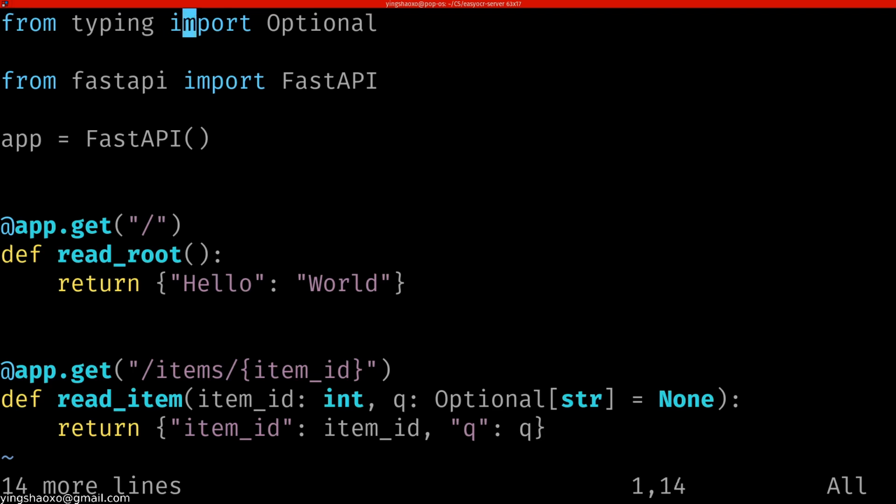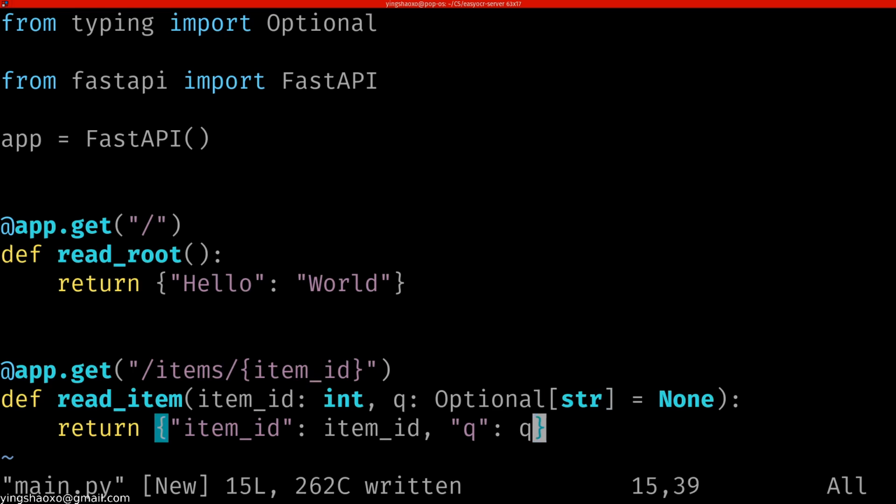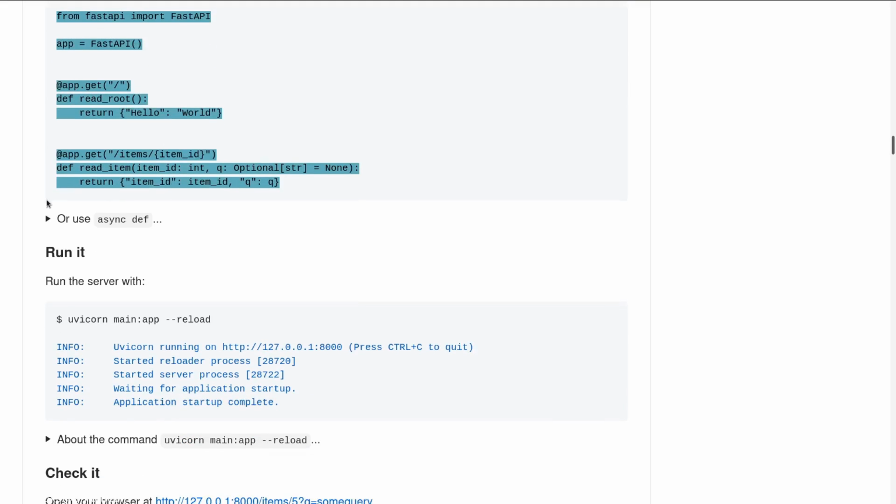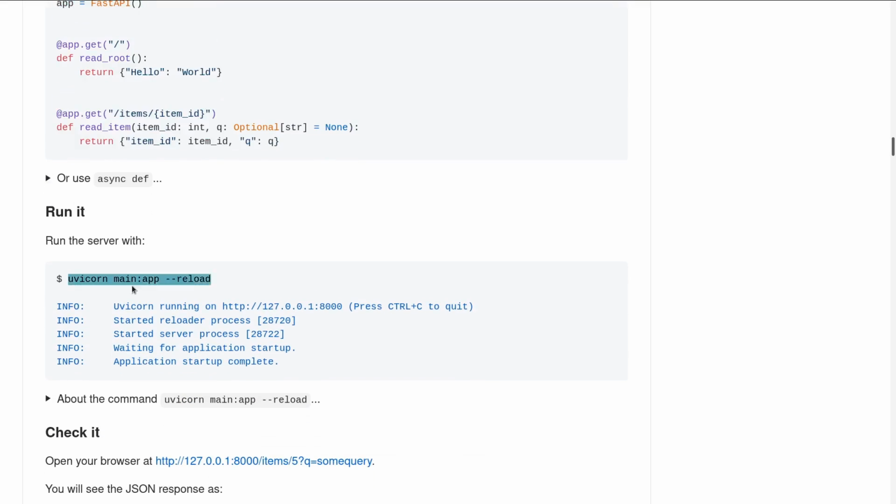We say from typing import Optional, from fastapi import FastAPI, app equal to FastAPI, and app get a string URL. For the root, it will return us a JSON data structure. And for items with an ID, it will return that ID. And then we get something like this. Okay, now let's run this software. It says that we just have to use this command.